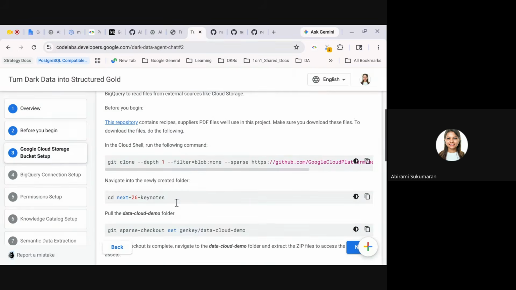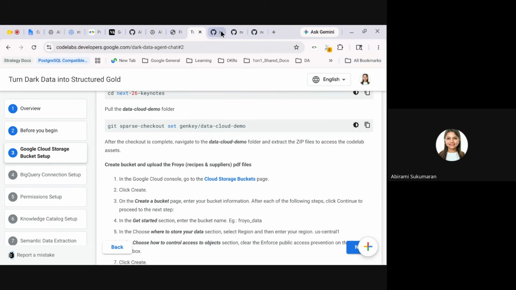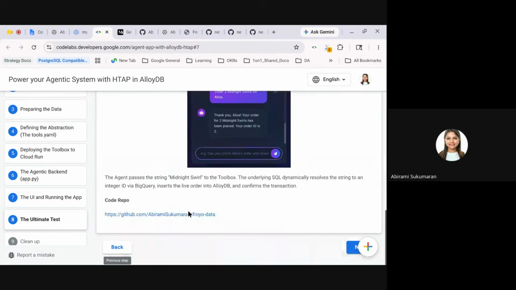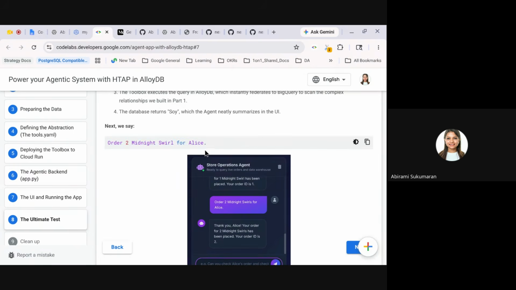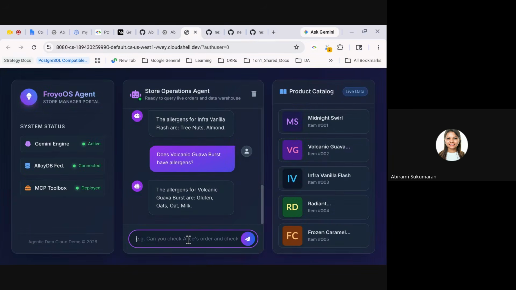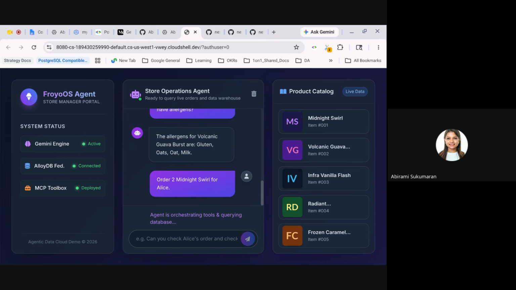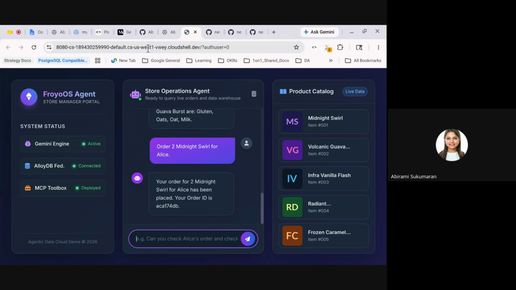There's one more question in the code lab in the last step, the ultimate test step, which is asking to order 2 midnight swirl for Alice. Just copy that, or just say order 2 vanilla swirl for ABC, and you should be able to see the data entered into your AlloyDB. In my case, I have it in my AlloyDB database, but I'm running the Noble one, so it will just insert into your CSV. It is not actually going to AlloyDB right now because you are not using a billing account one. I'm using it, but you won't be able to see.